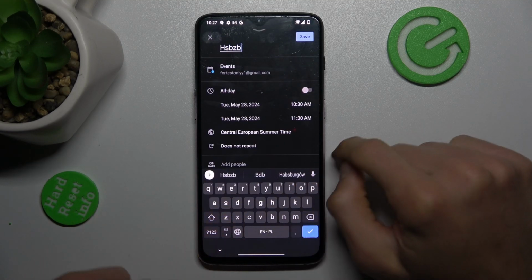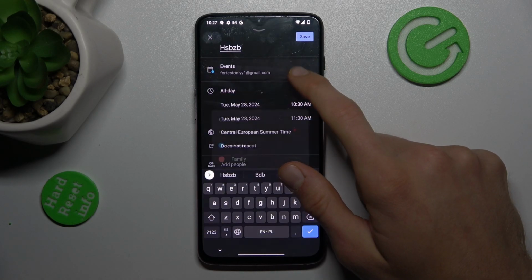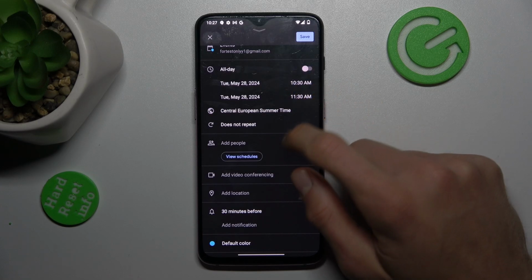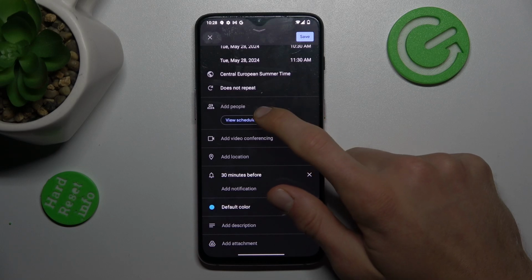First we can add a title of our event. In this part we can add this event to our group on Gmail calendar or something like that. There we can set it will be all day, or we can set when the event starts and finishes. Repeat of that if we need it. We can add this event to people's calendar.